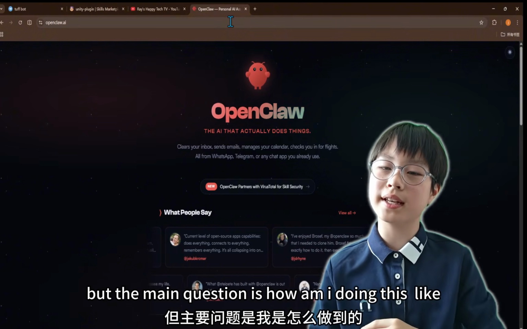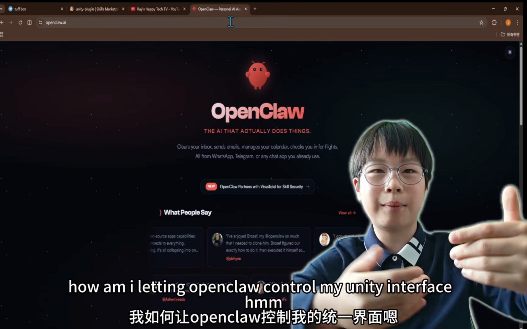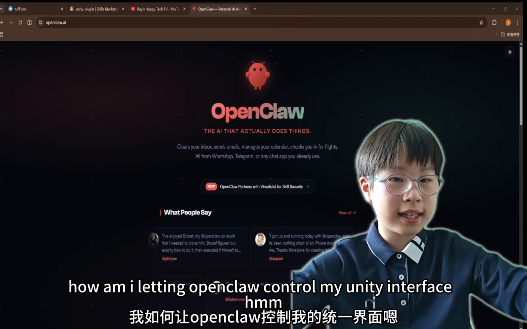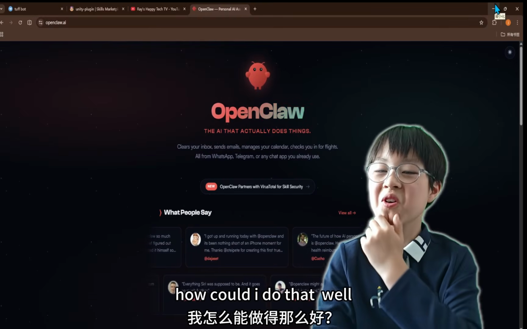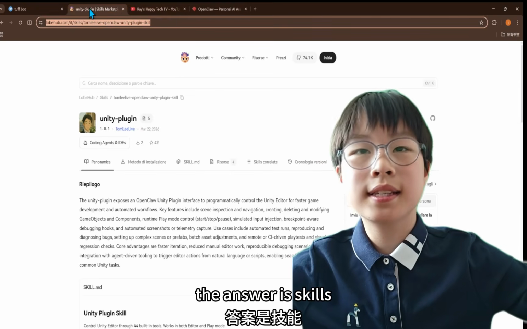But the main question is, how am I doing this? How am I letting OpenClaw control my Unity interface? How could I do that? Well, the answer is skills.